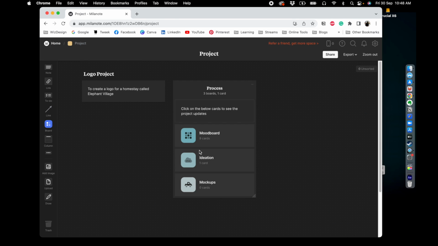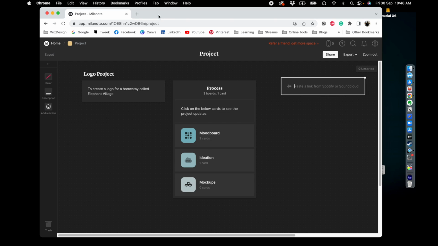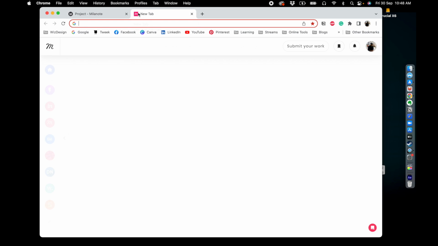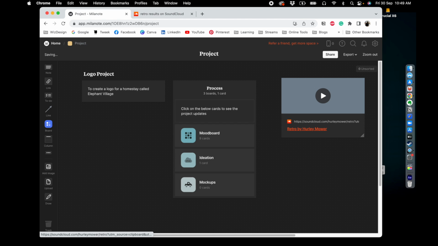Another very interesting thing that you can do, and something that I always do, is I'll go to more, click on audio, drag it right here, and paste a link from Spotify, and it will also inspire me at times to focus and play something when I'm working on it, and it inspires me a lot.